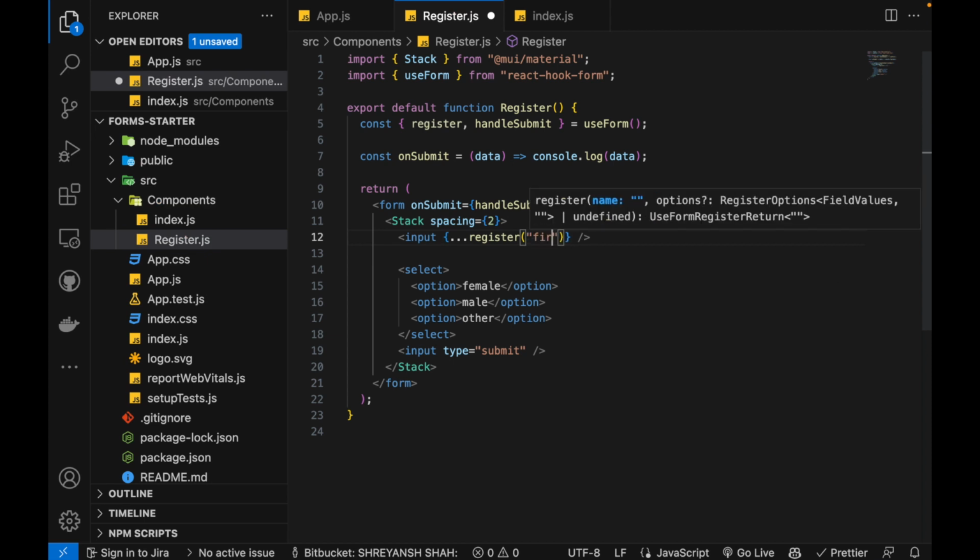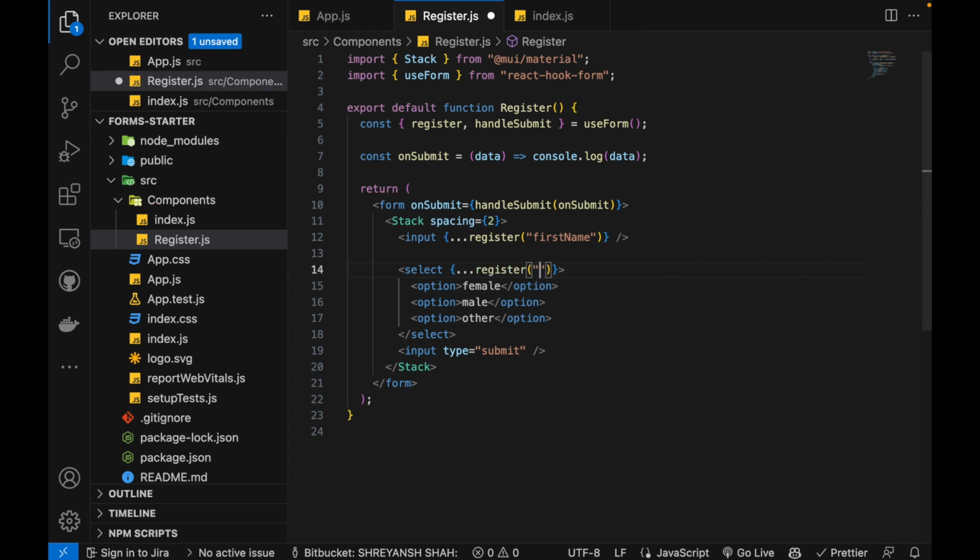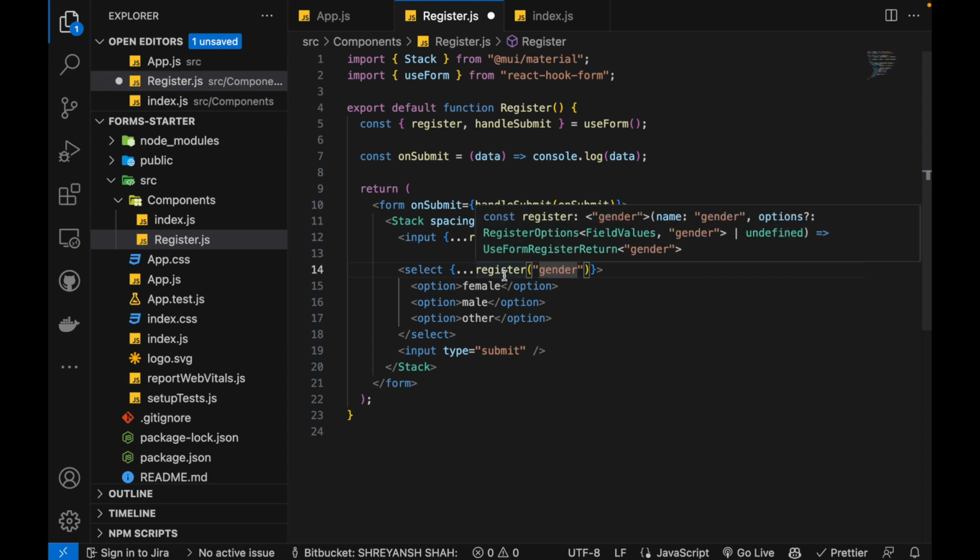Here I'm just going to call this field input as firstName, because we are going to ask the user for their first name inside this input field. Similarly, we are going to do it in this select field as well. I'll be calling this register with some name for the select field, and the select field is actually going to get the user's gender, so that is why I'm passing gender over here. Then whatever result we get from calling this register function, we are destructuring it and passing those as props to this input and select field.